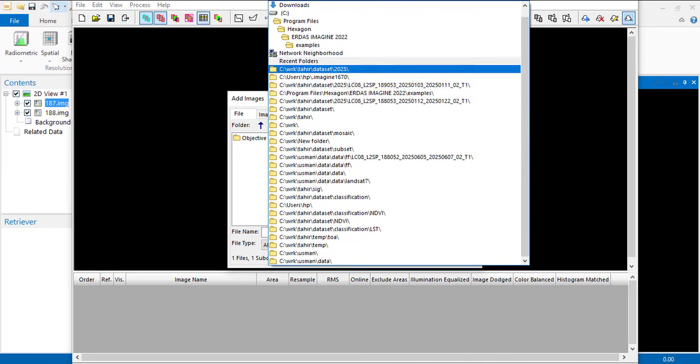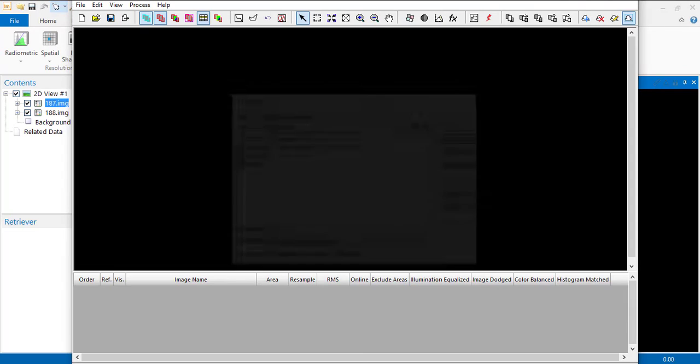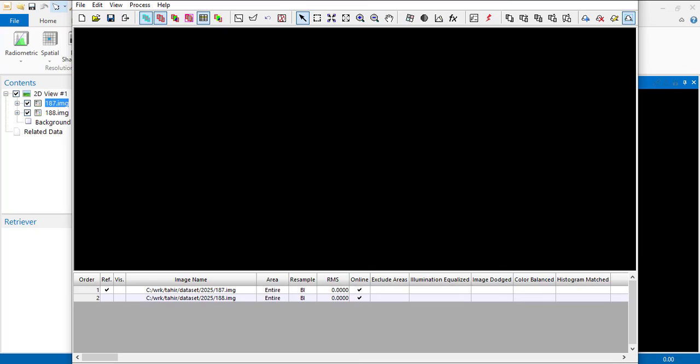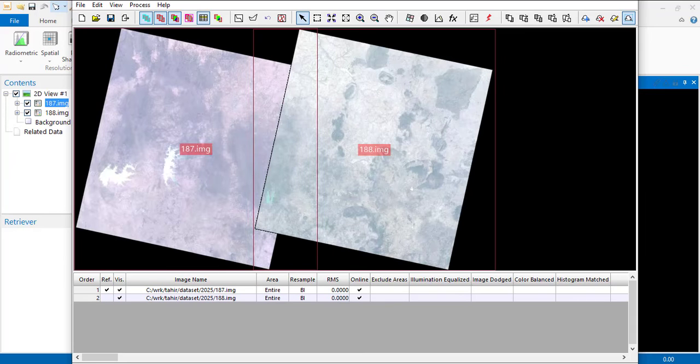So we'll now go and open the images we have, which is these two. We'll just highlight them and click on OK. They will be added here. Now they have been added. Now you click on this one here. It says display the raster images. So you just click on these boxes. You'll see them appear. See the way they appear here?